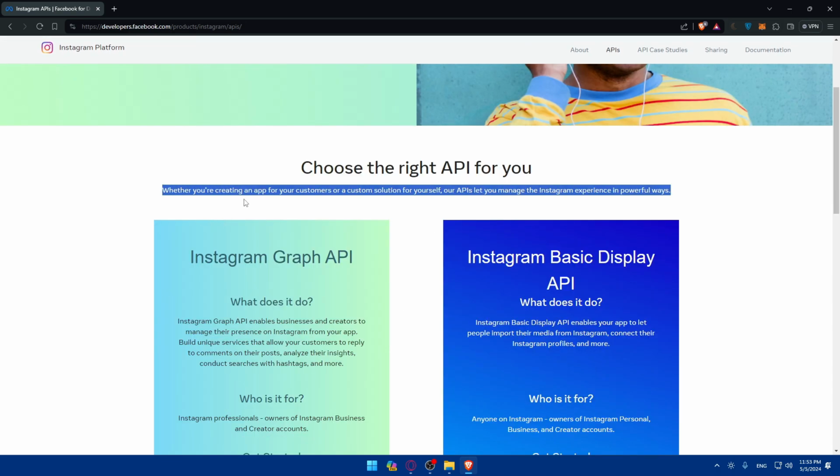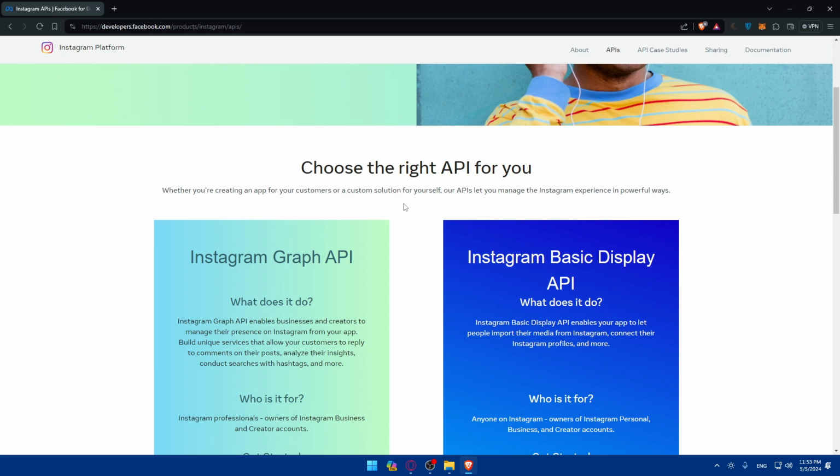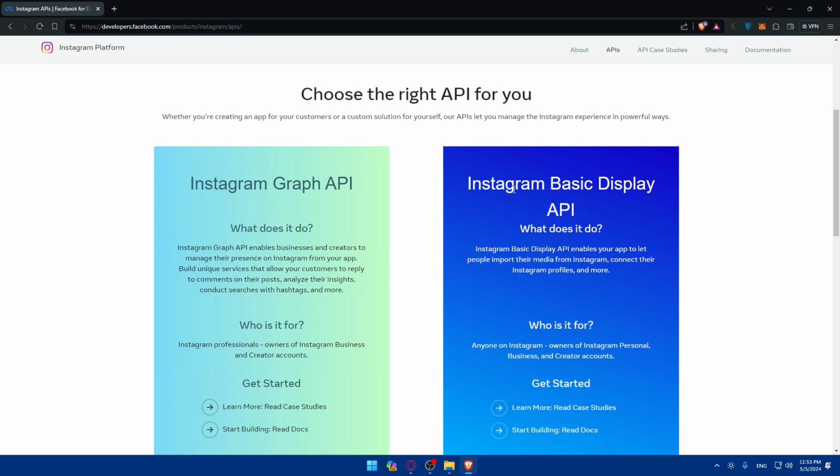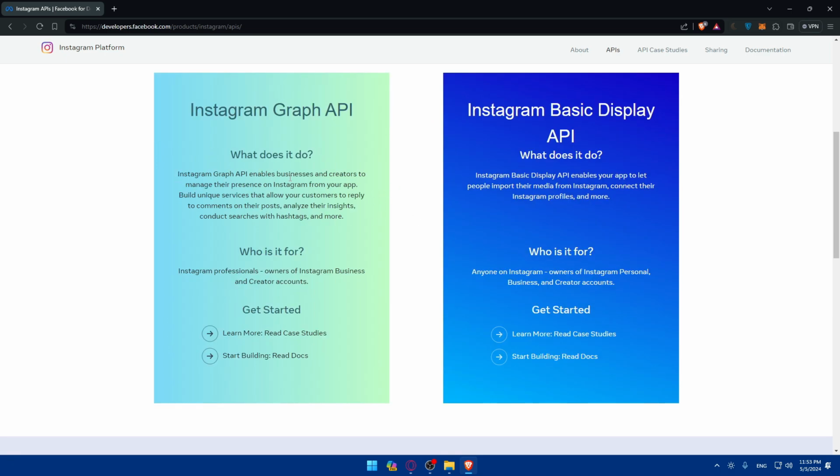And as you can see, whether you're creating an app for your customers or a custom solution for yourself, their APIs let you manage the Instagram experience in powerful ways. You'll have access to the Instagram Graph API. What does it do? The Instagram Graph API enables businesses and creators to manage their presence on Instagram from your app, and build unique services that allow your customers to reply to comments on their posts, analyze their insights, conduct research with hashtags and more. Who is it for? Instagram professionals, owners of Instagram business and creator accounts. So to get started, you'll be able to start building or learn more about it.